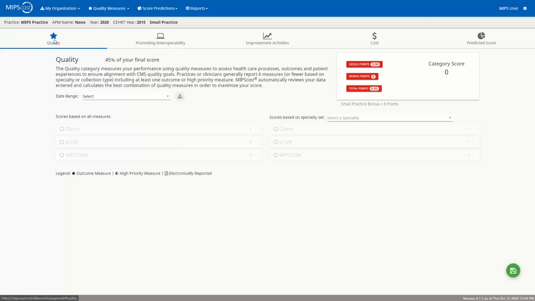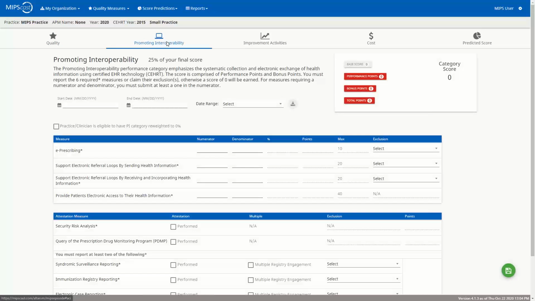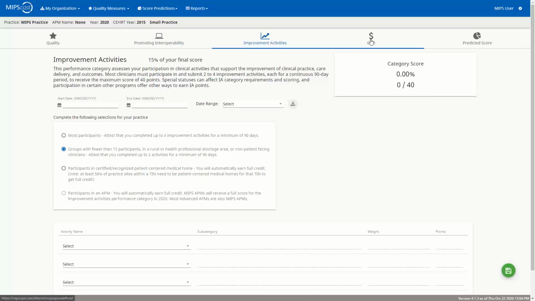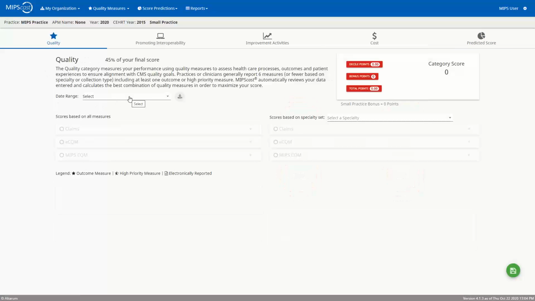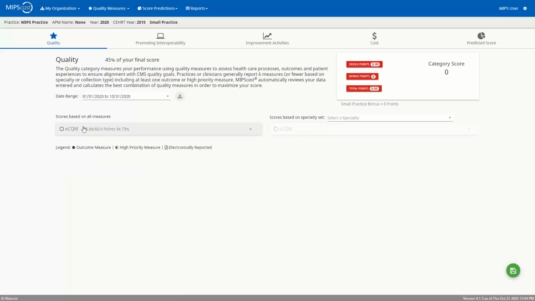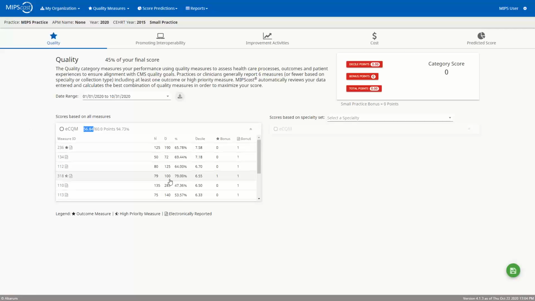Okay, so right now we've got the quality category with no data, promoting interoperability, same thing, IA, cost, and then the last one is this predicted score. There's nothing here. We haven't done one of the first steps, which is, if you've entered quality measures, come in and grab the date range that we just imported through the QRDA3 file. Hit this button right here, and it is going to pull all that data from the QRDA3 file in, and I can click on this and expand it to show some detailed information.